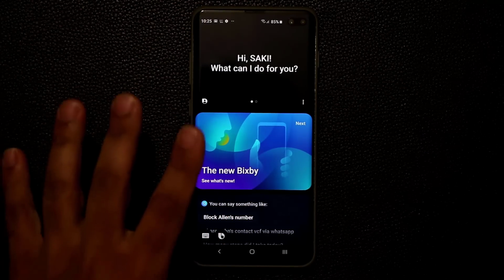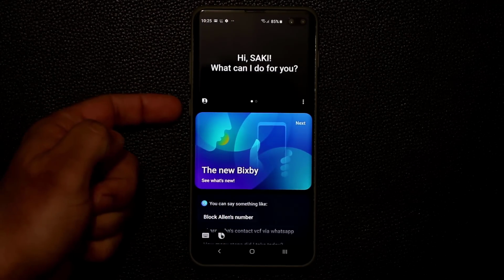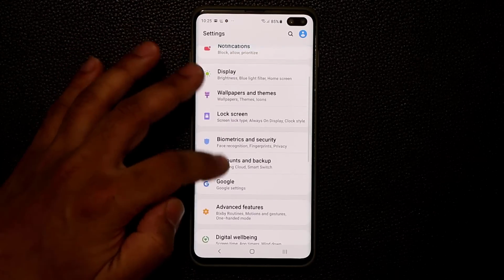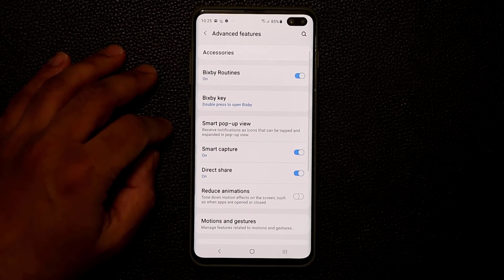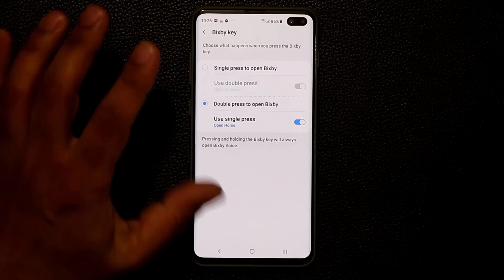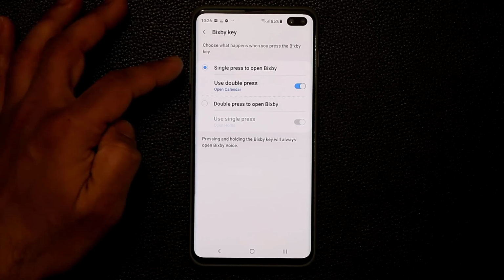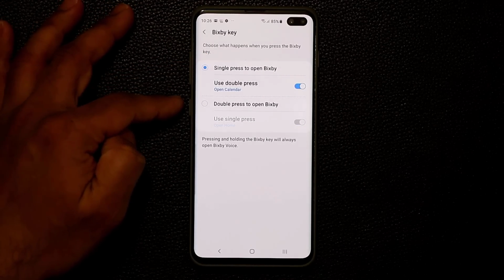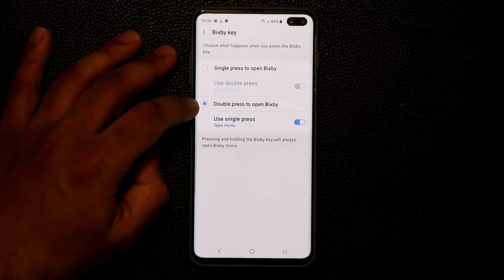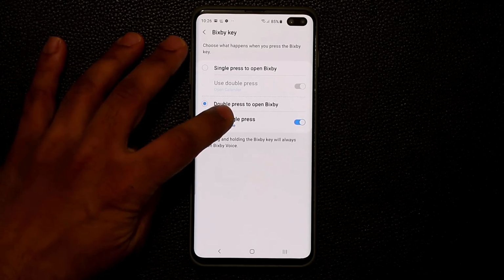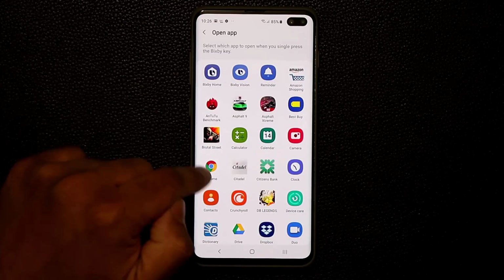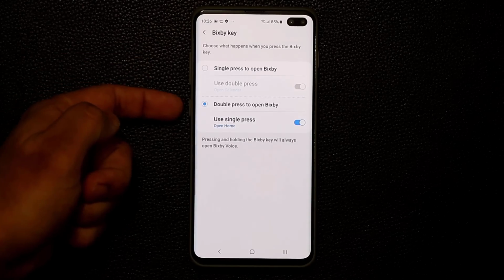Now, let me quickly make sure that you understand the button customization here. So quickly, if you go to the settings, and if you go over to advanced features, and if you go into Bixby key, from here you can customize the Bixby key. Now by default, it's going to be here at single press to open Bixby, what I just did by double pressing. And this is the second option. You can double press to open Bixby. And then the single press allows you to open another app of your choosing from this area, okay? So just remember that this button here is customizable.